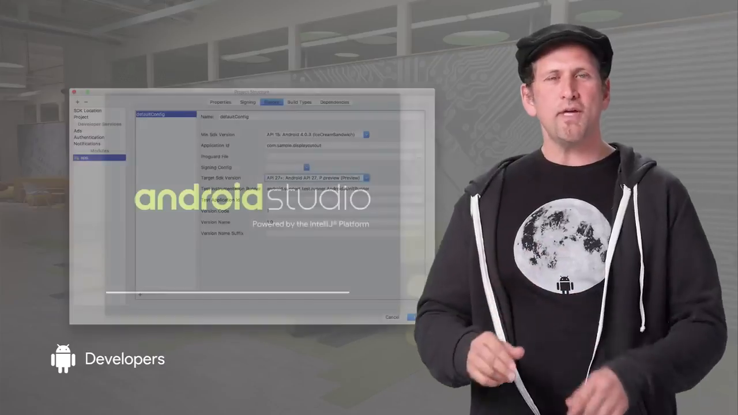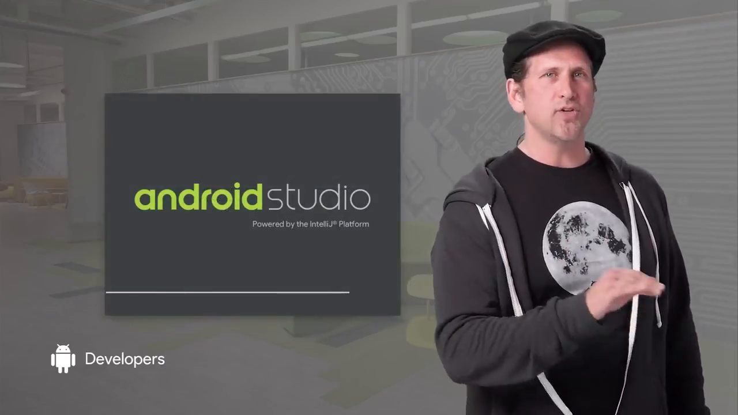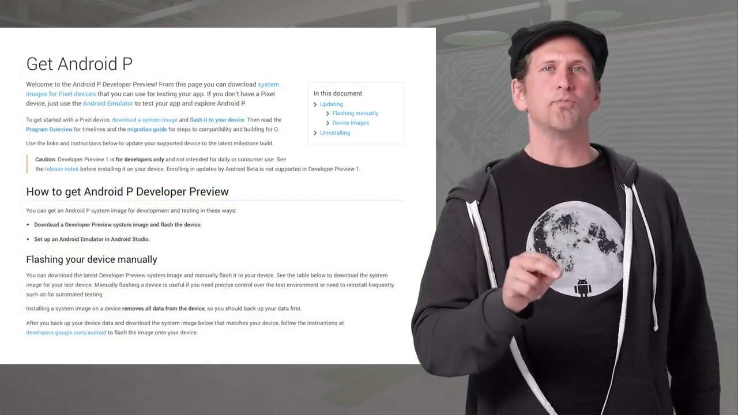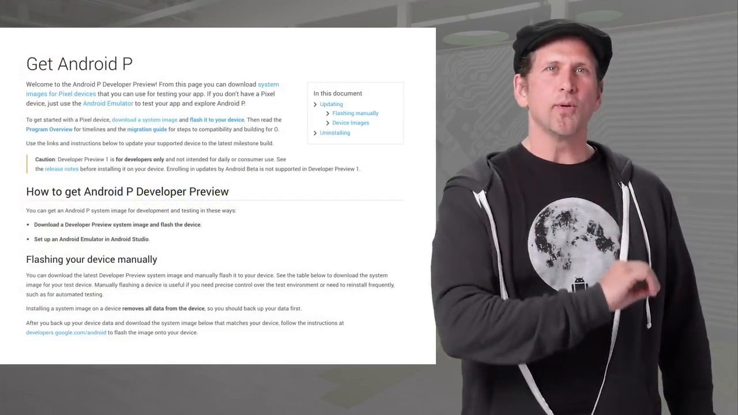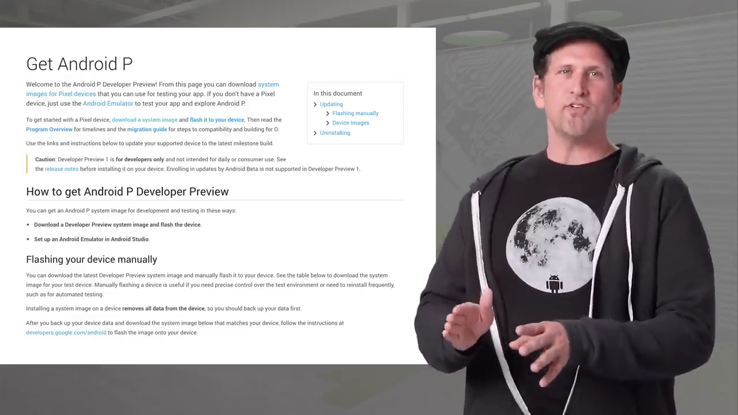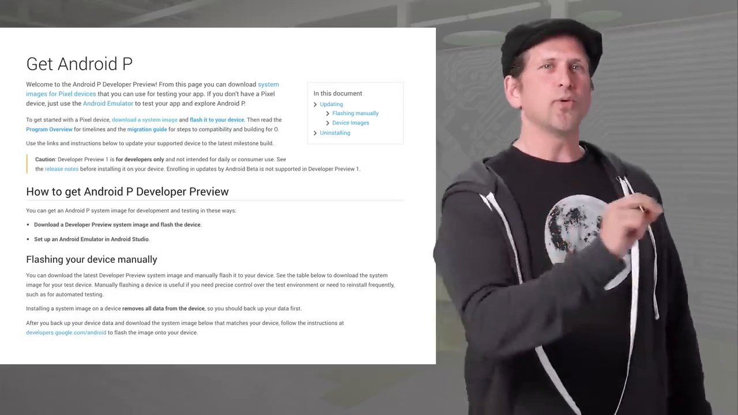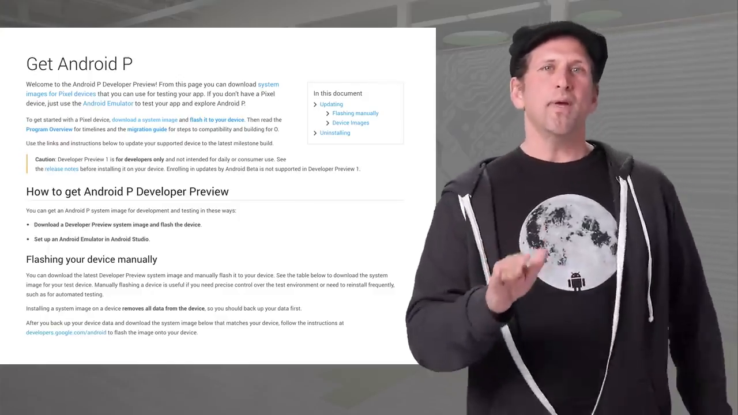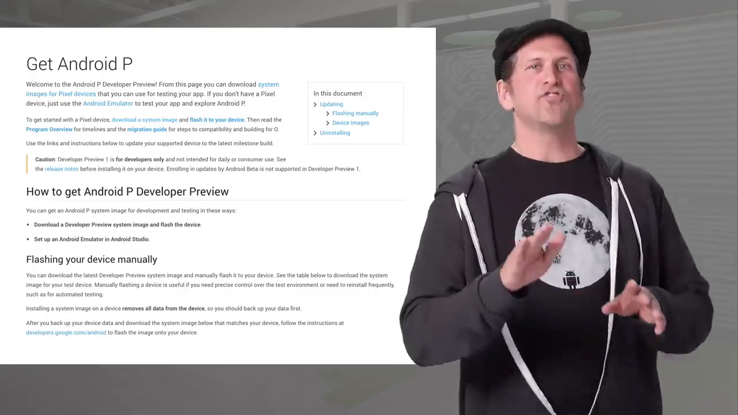You can start building with P by downloading the Developer Preview SDK and tools into Android Studio. We're also releasing an alpha version of the 28.0.0 support library for you to try. Check out the release notes for complete details. We plan to update the preview system images and SDK regularly. This initial release is for developers only, and not intended for daily or consumer use, so we're making it available by manual download in Flash only.